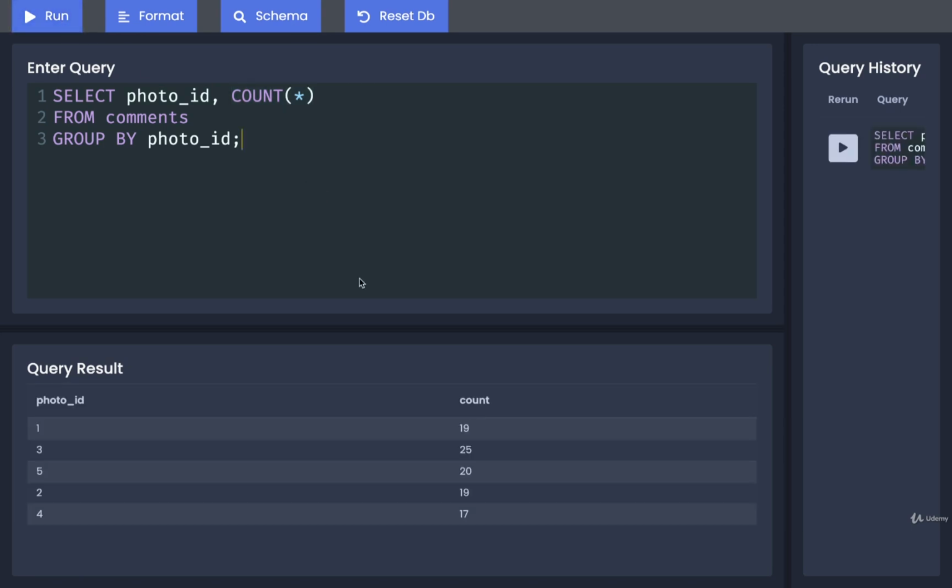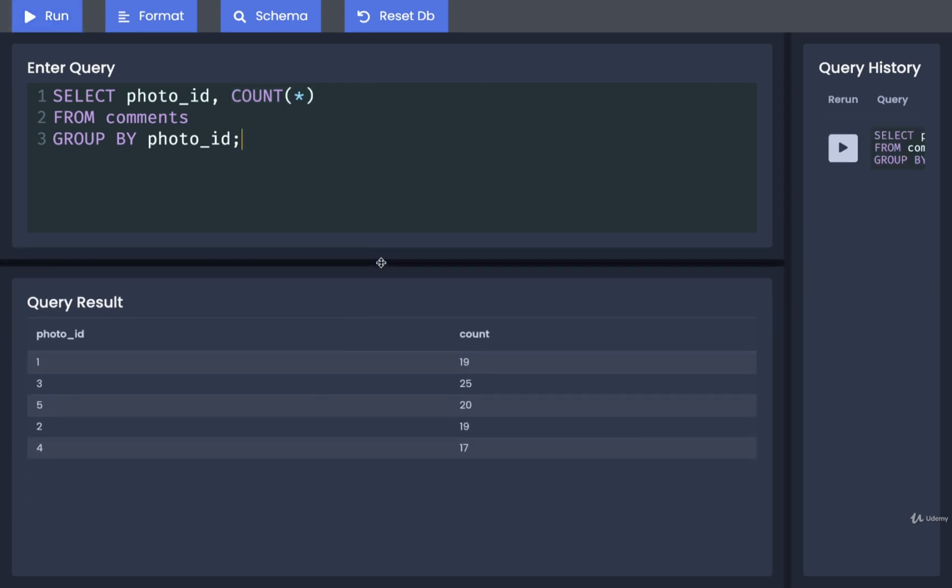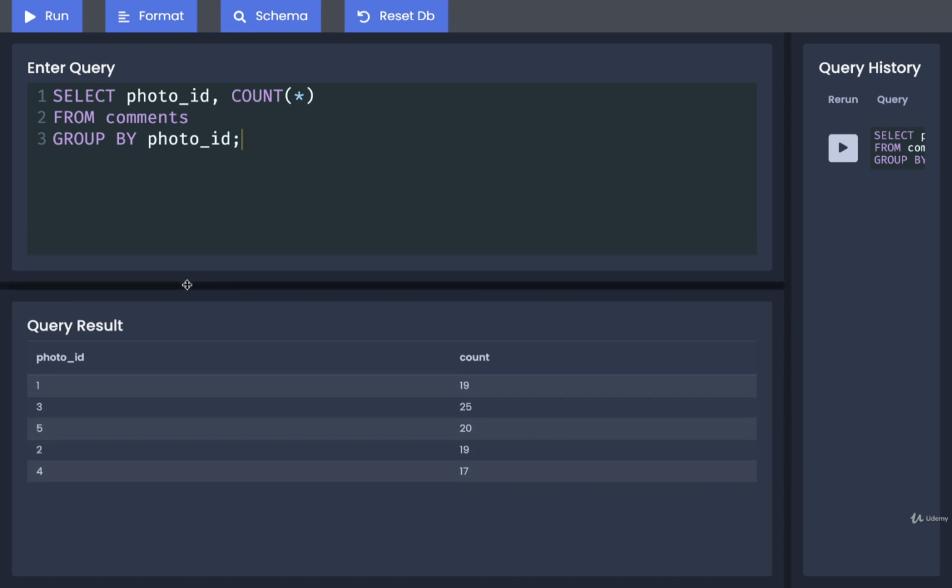So let's go ahead and run this. And there we go. So you'll notice that only our first 5 photos have comments attached to them. All the other photos inside of our photos table don't have any comments assigned whatsoever. There are 20 photos overall. Only 5 of them actually have comments. Okay, so that looks pretty good.